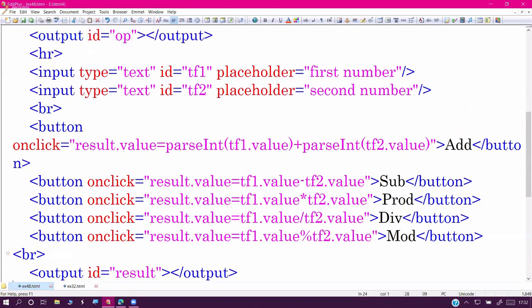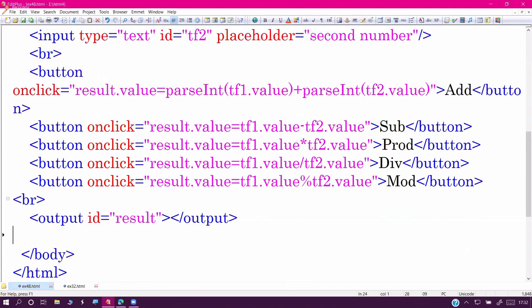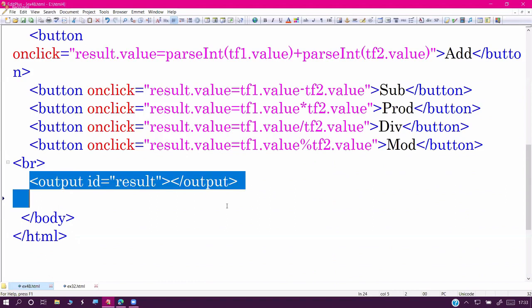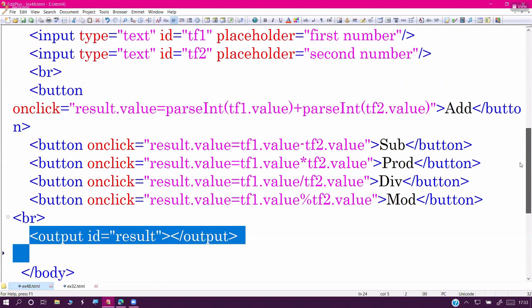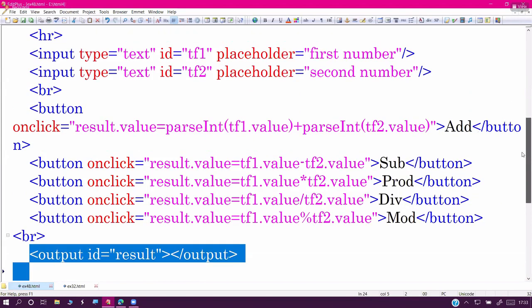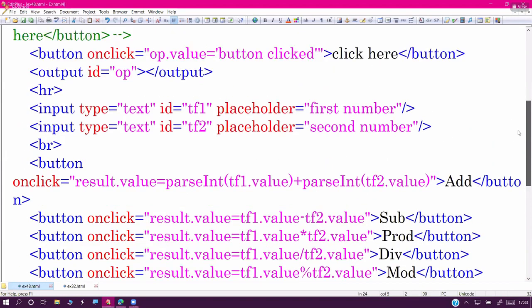Next one, the output tags actually output a single line, but the rest of all the lines are extra code. But if you want to understand that functionality properly, these additional things are required.